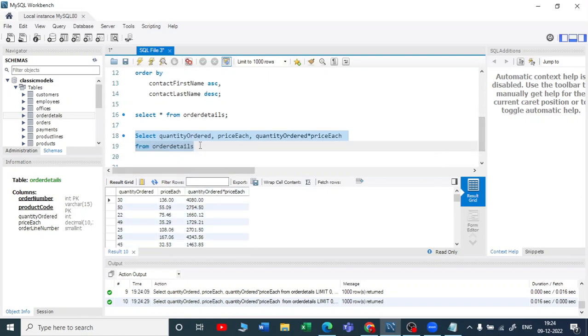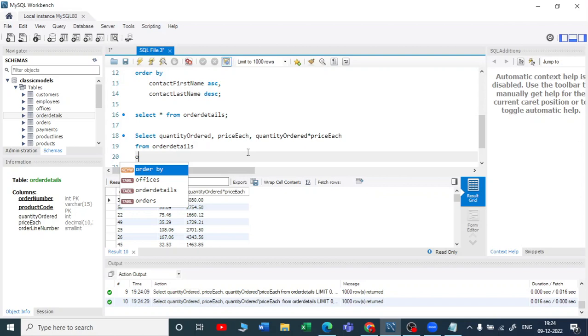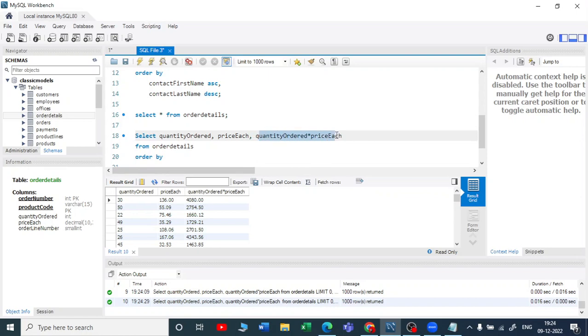What was my second requirement? I want to sort this column by descending. So what I'll do, I'll give order by, then what is the column name? So column name is this one only, like quantity ordered into price each multiplied. This is my column name. You can see in the table, this is my column name. So let me copy this column name, and you just say it as descending, because I want to have the highest value at the beginning.